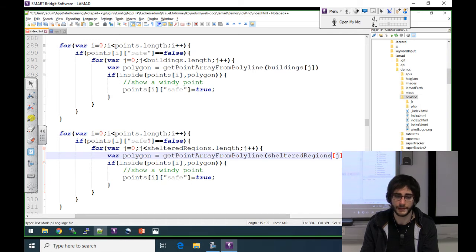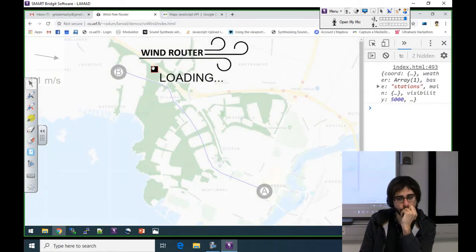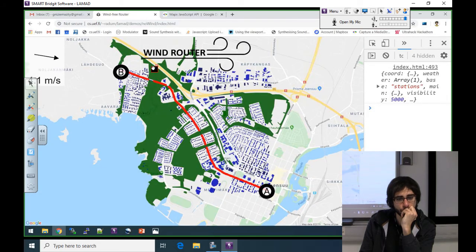With the same case here, if it's false already, if it's false, I need to process it. So let's see. Okay.